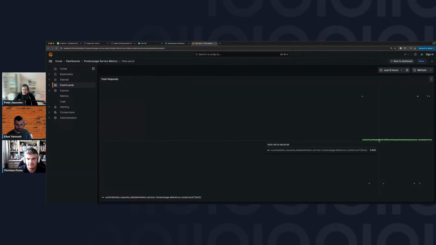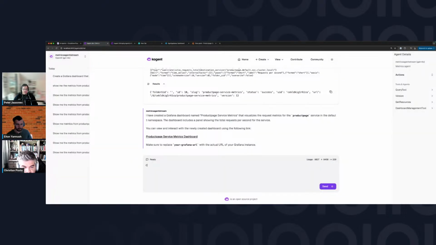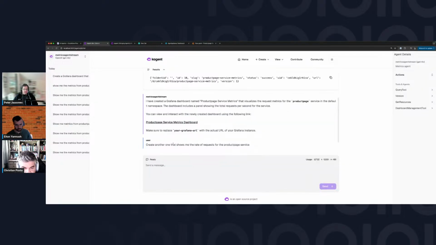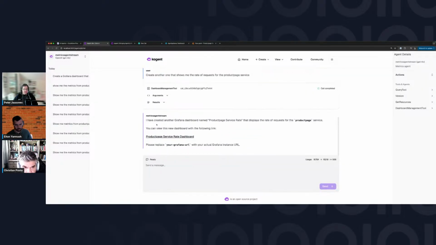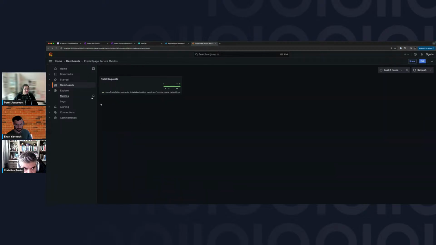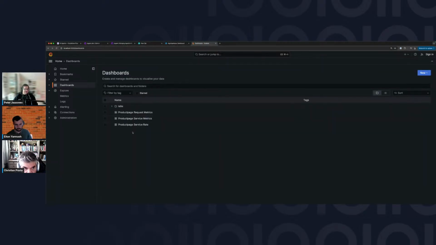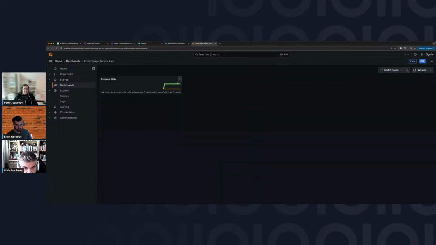It's showing the sum of all the requests for that service, right? So what we could do is say, well, create another one that shows me the rate of requests for the product page service. See? There you go. So it created a service rate dashboard, another one. Let's see how that one looks. This one. There you go.